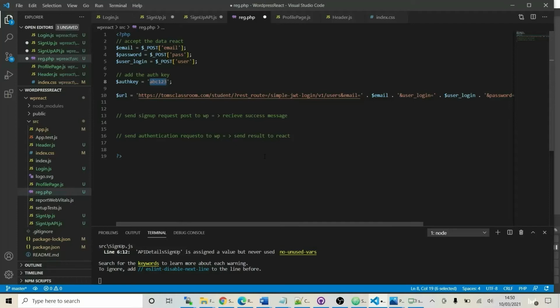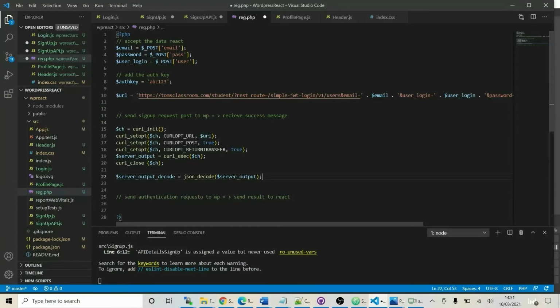Right, now we need to send the sign up request, post to WordPress, and hopefully receive a success message. I'm just going to cut and paste a few lines of PHP in here, and then I'm going to talk about what that actually does. So we're setting up this request right here. We've got the URL that we've just created.